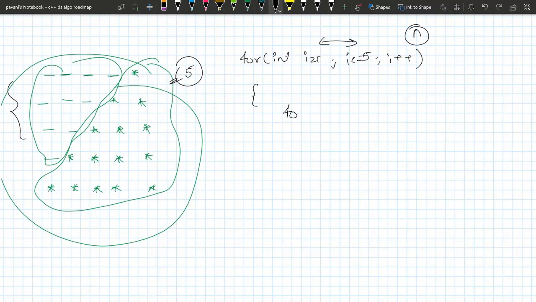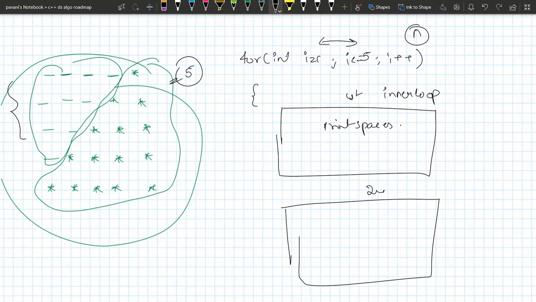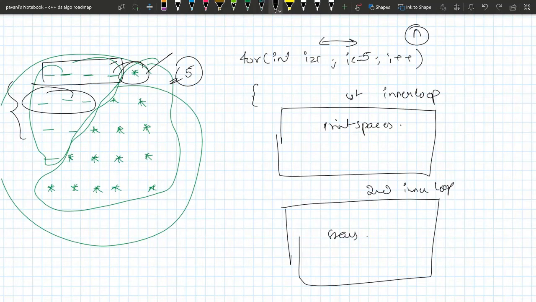Then I'll write a block of code. I'll write a first inner loop which prints spaces. And after completing this first inner loop, I'll write a second inner loop which prints stars. We have to print simultaneously, right? First we have to print four spaces and one star. Then we have to print 3 spaces and 2 stars.